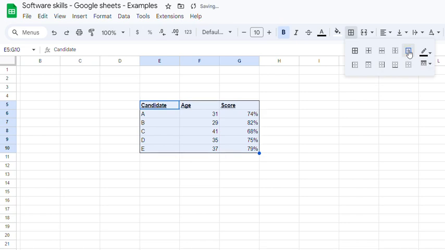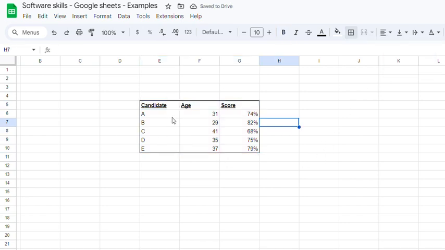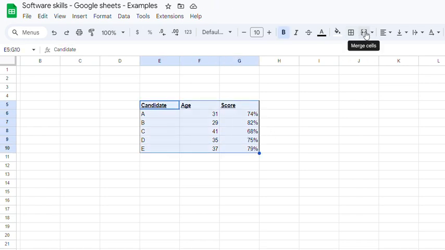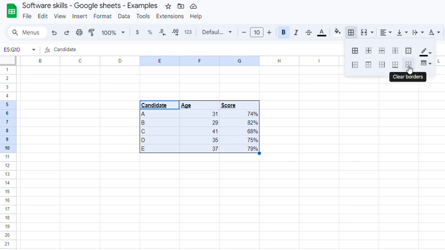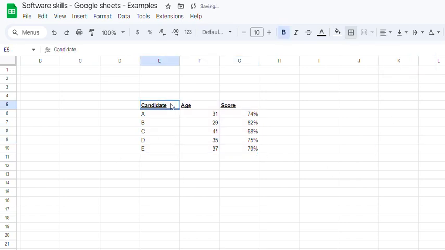So let's say we want to have an outer border, we simply do this. And then let's say we wanted to clear the border, we highlight it again, and we go on clear borders, and that gets rid of it.